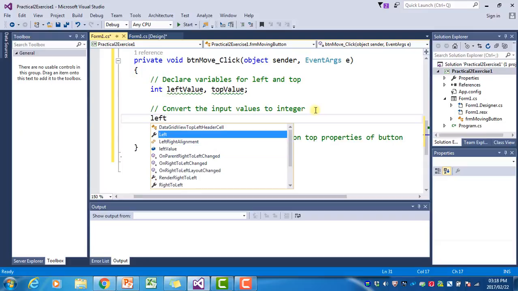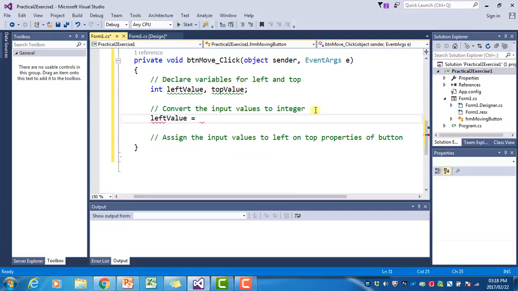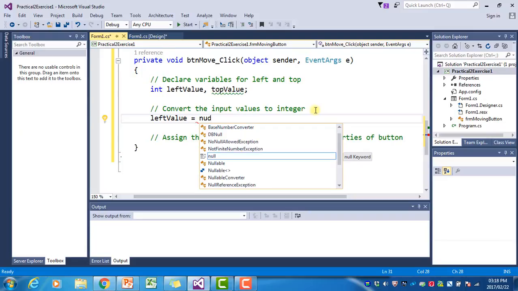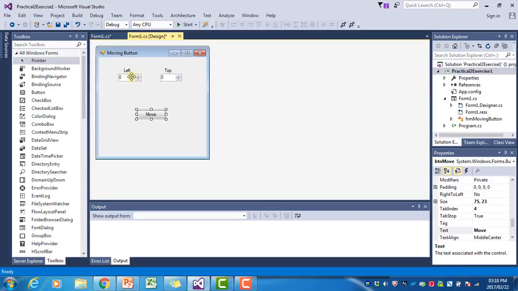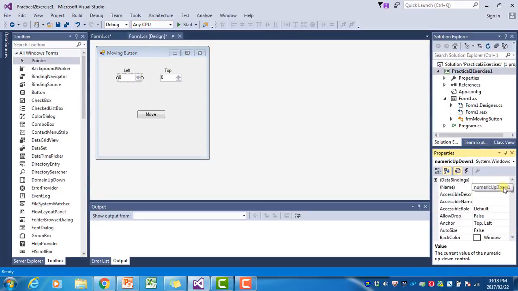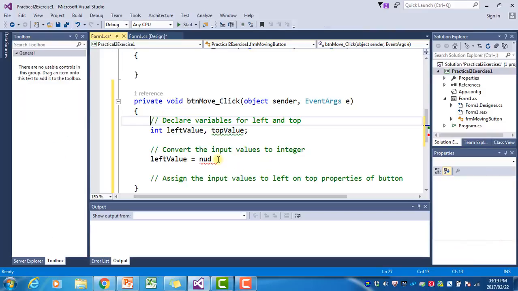Now I can assign to leftValue the numeric up-down. Oh, did I rename the numeric up-downs? I don't think so. No, so I must still rename them. I'm just going to call this one nudX, and that one I'm going to call nudY, so NUD for numeric up-down. Okay, so let's go back to the code. So the leftValue must get the value inside nudX.